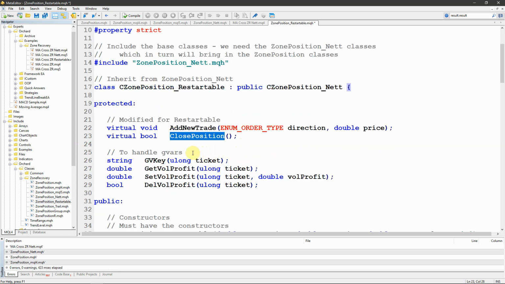And then I'm going to be storing values in global variables. This is the way that I'm going to know which ticket I'm dealing with and what my accumulated loss is if I've had to stop and restart.